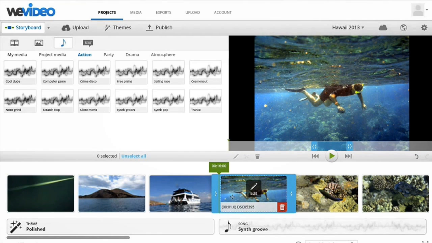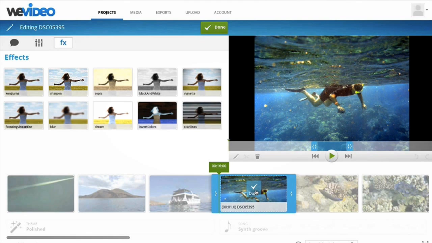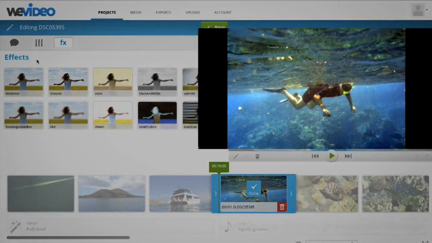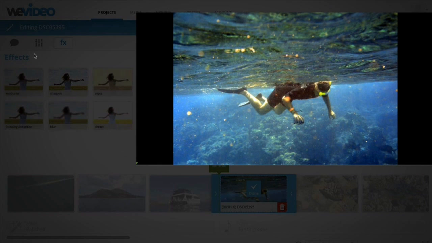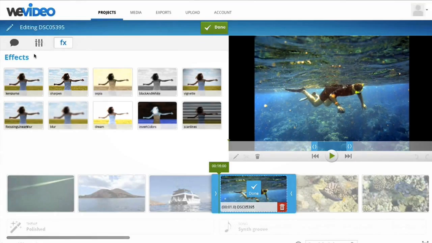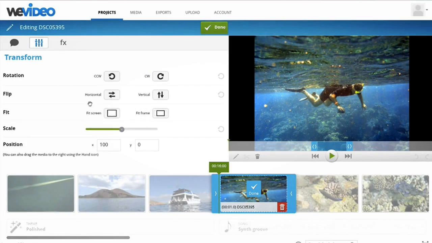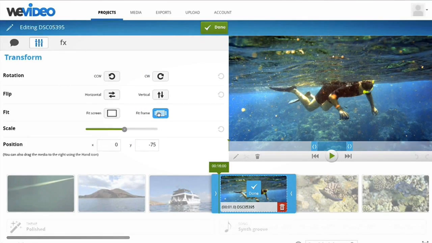Since I added this photo at the end, I'm going to go ahead and click on Edit. The first thing I'm going to do is try to make it fit with the frame, because if you notice, we have some black lines around it. So I switch to the Transform tab and click on Fit Frame. Then, if I want to, I can add the Cam Burns feature.